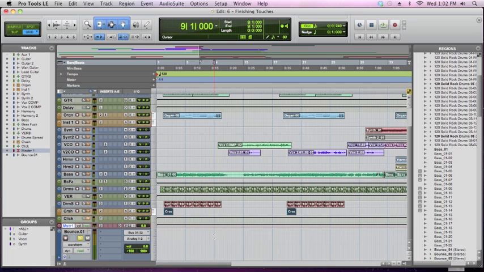Now, the final thing here, once you have your song out of the session, is you want to back up your session if you haven't already.